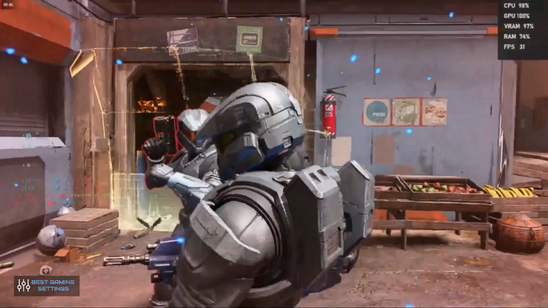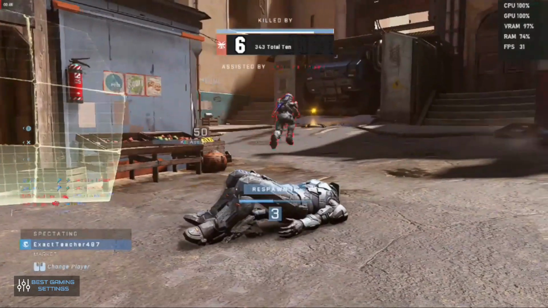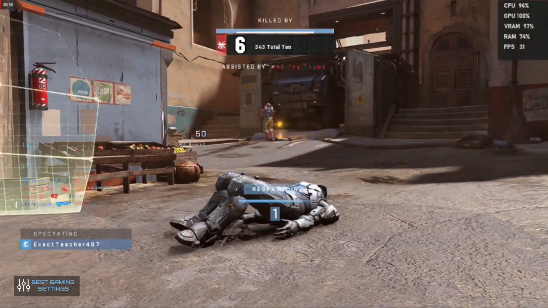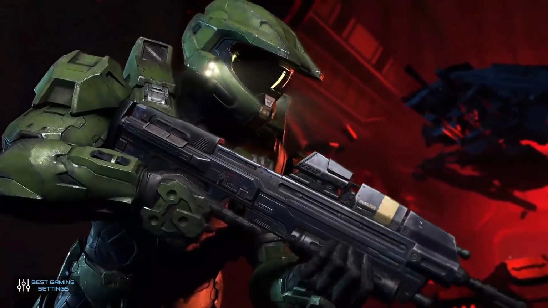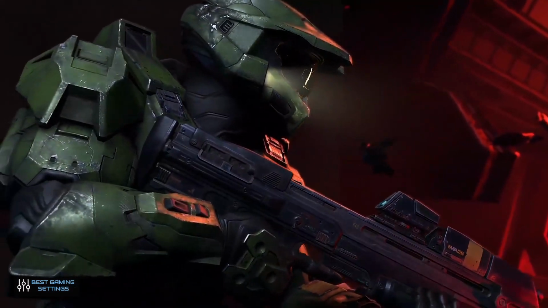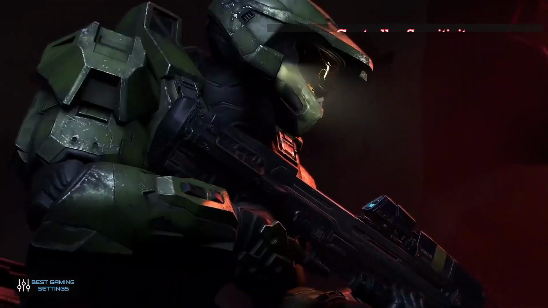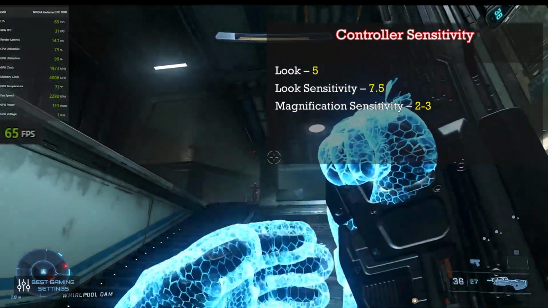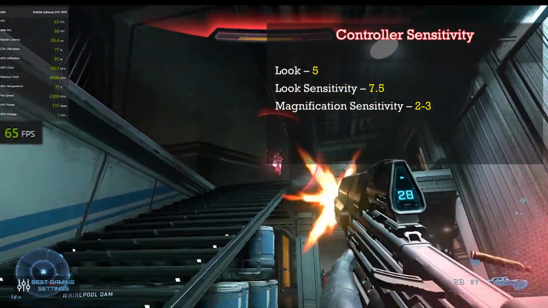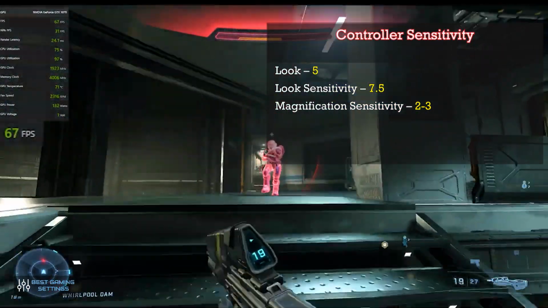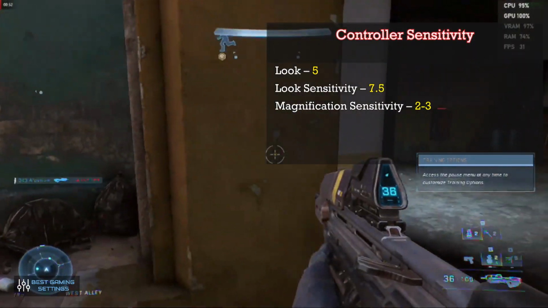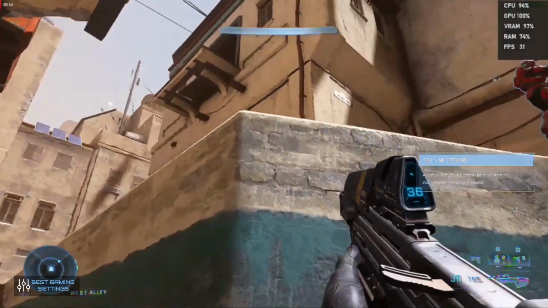Controller sensitivity. Sensitivity is a unique part of optimizing your settings on any platform. That's because there isn't an objective best for the Halo Infinite Xbox settings here. It is going to vary depending on your muscle memory and preferences. We can give some good recommendations for starting points though. Look sensitivity 5. Look sensitivity 7.5. Magnification sensitivity 2 to 3. Scale with the zoom level.